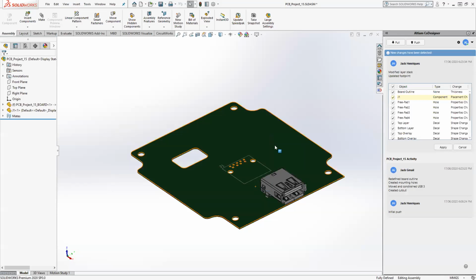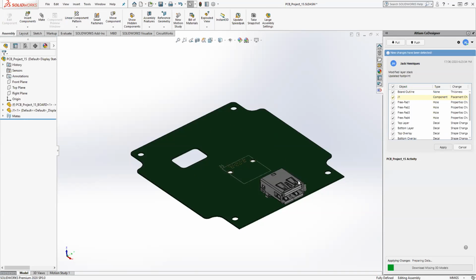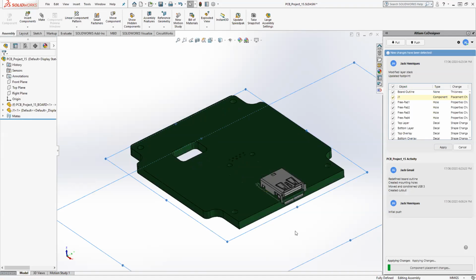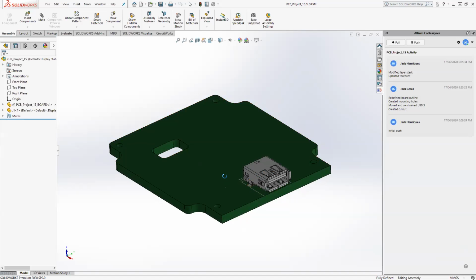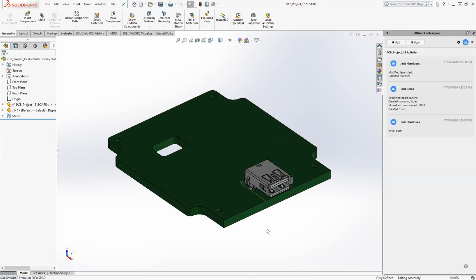So I'll just click OK to that, and I will apply these changes, and you'll see the board gradually being updated. Should see the component holes move in a moment, I think. Yep, there's a board thickness. You can see the board's thicker, footprint's moved, and the component holes have moved as well. So that board is now completely in sync between AD and SolidWorks.